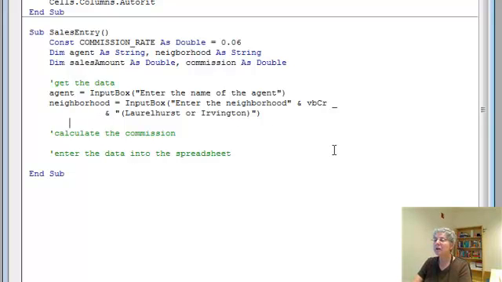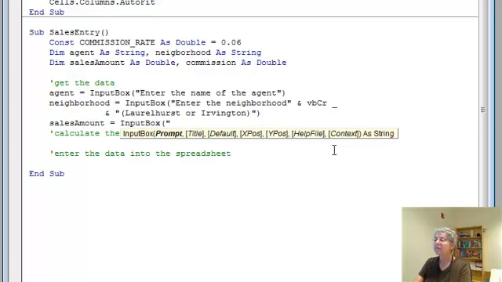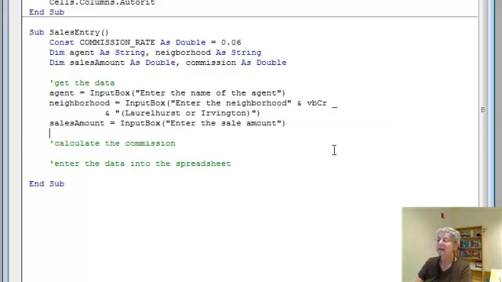Okay, so we still have one more piece of information. The sales amount. Enter the sale amount. Okay. So that's my information. Now I want to calculate the commission. So the commission equals the sales amount times the commission rate.